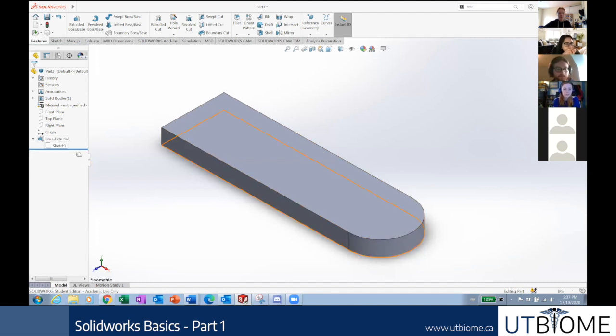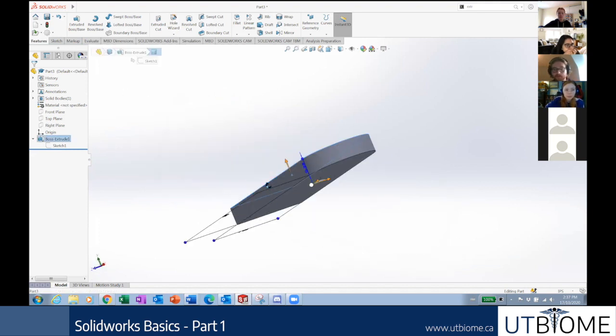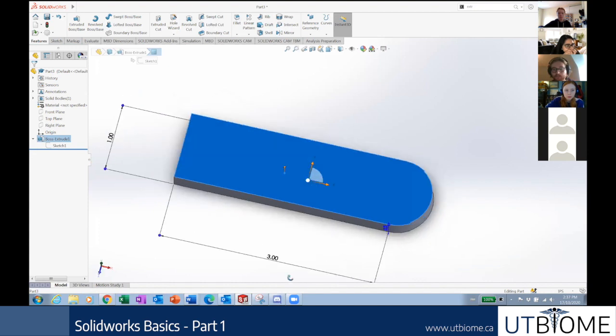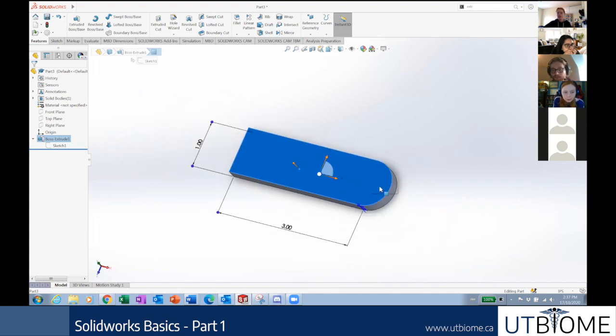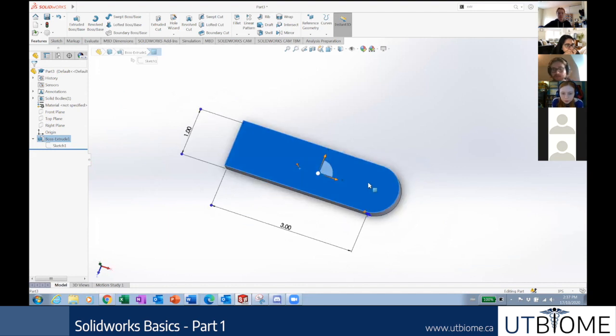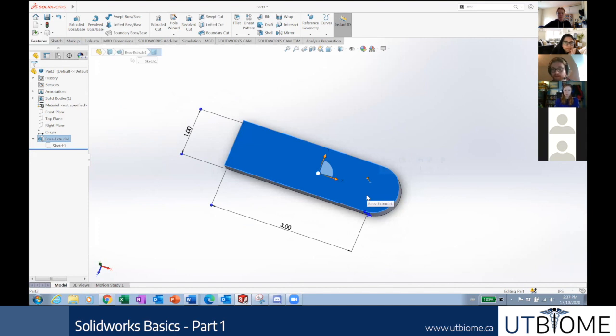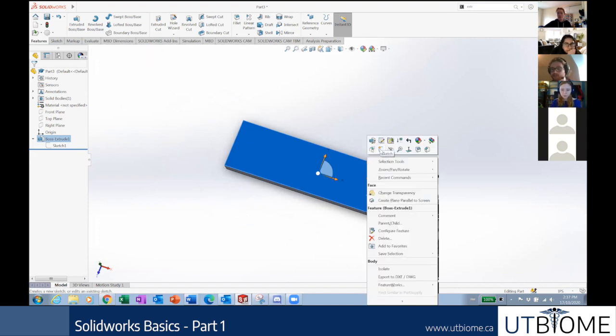I want to sketch on the very top of the part that we just created. I want to sketch on this face here. I want to draw a circle right over here, and then I want to cut right through. So that's the goal of what we're about to do. To start, I'm going to click the face that I want to sketch on, right click, and find that sketch icon once again.